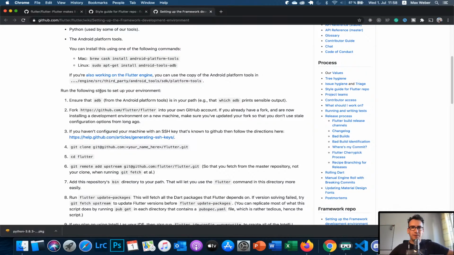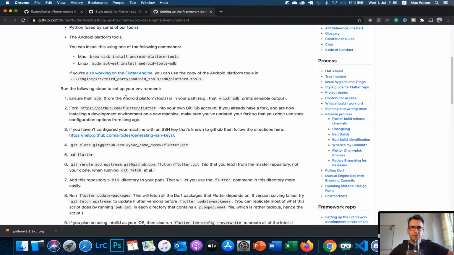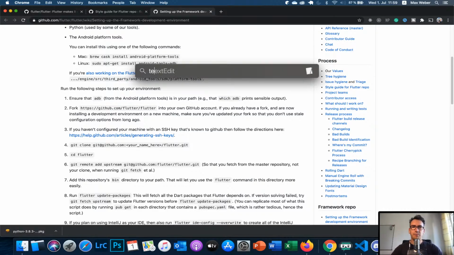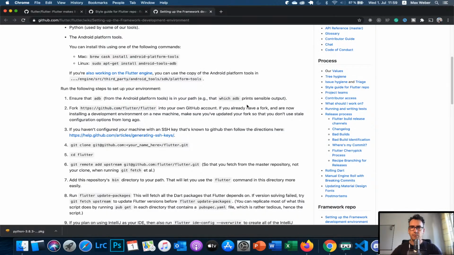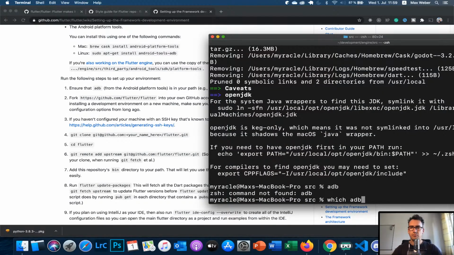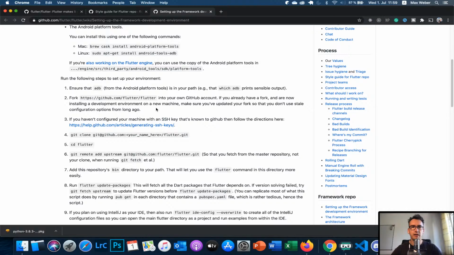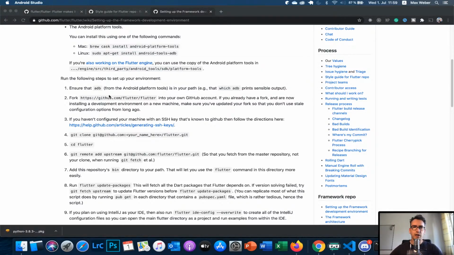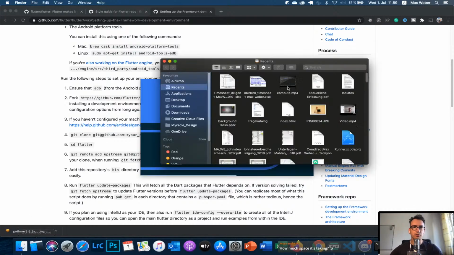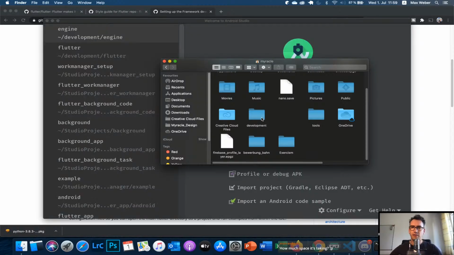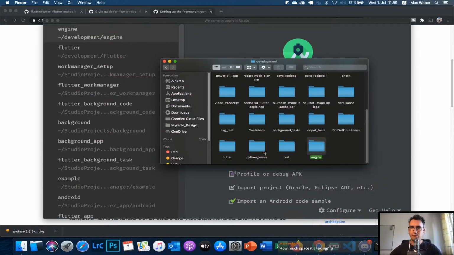So run the following step to set up your environment. Ensure that ADB from Android is in your path. We can check that in the terminal by saying just adb, or which adb, which prints sensible output. ADB not found. Okay, that's unlucky. As I said, I think ADB should be installed from Android Studio. So what I will do is open it up. The engine, that's a good question. I think it's tremendous, at least after the install time and everything.